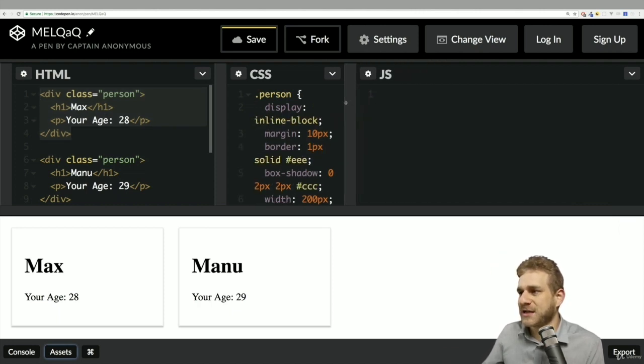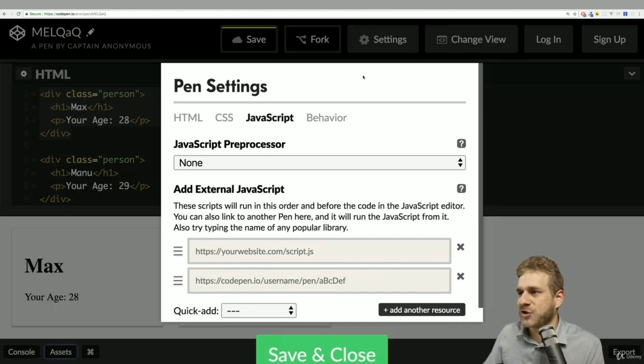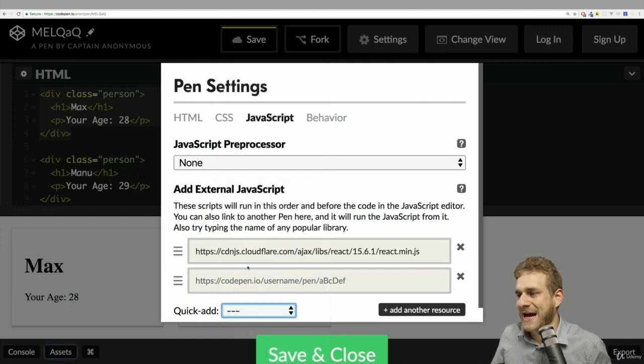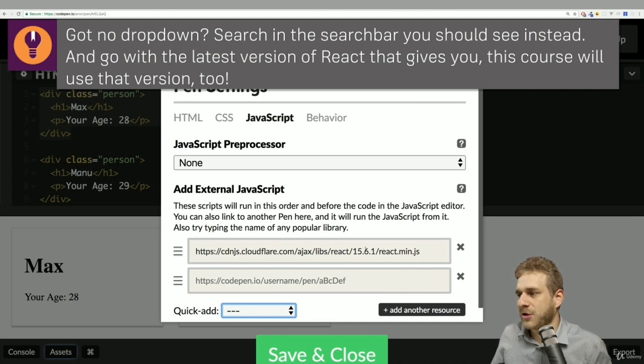I'm going to shrink this CSS part a tiny bit, and in the JavaScript area, I first of all have to import React. You can click on that gear icon next to JavaScript, and then you can download or import some external JavaScript libraries. And React is such an external library. Actually, it's so popular that on CodePen, you can go to the Quick Add dropdown and simply scroll to React. And this will add it. Now here it adds version 15.6.1, might differ at the point of time you're viewing this.